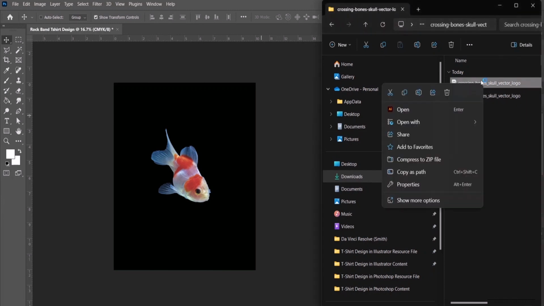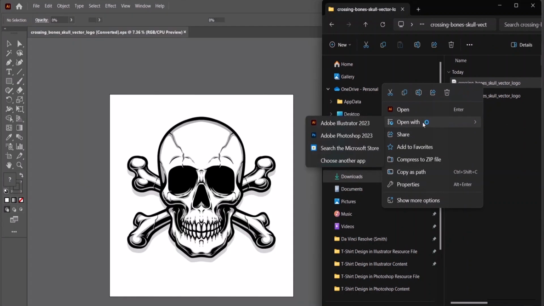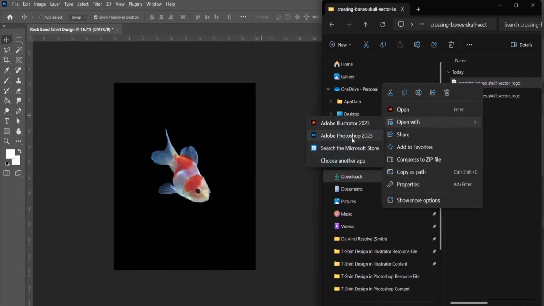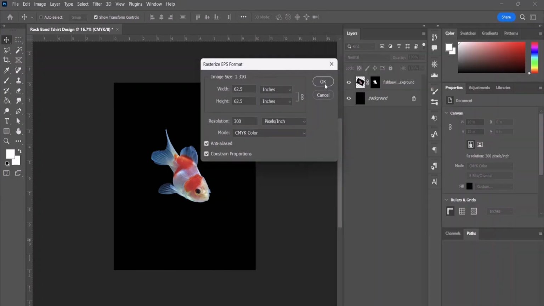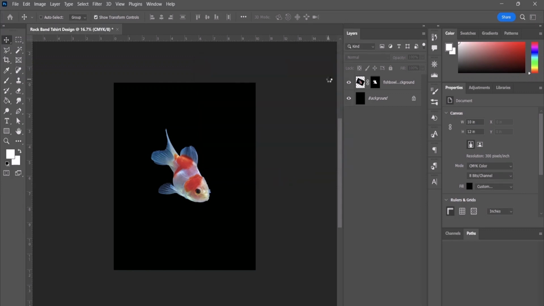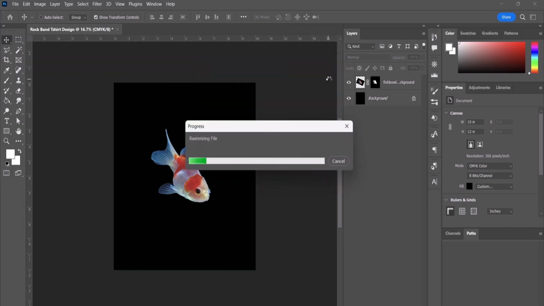What I want to do is I can just click over here, and now I just want to open this thing with my Photoshop. Okay, so I'll just open this thing with my Photoshop, and here you guys can see, this is in an EPS format. Okay, so I'll just click on OK. So here now it is just rasterizing my file before opening.